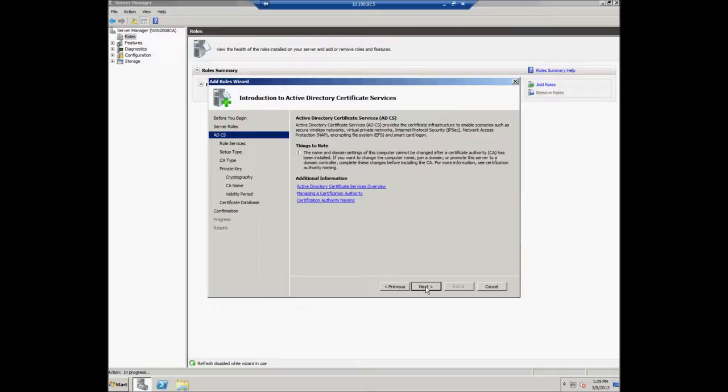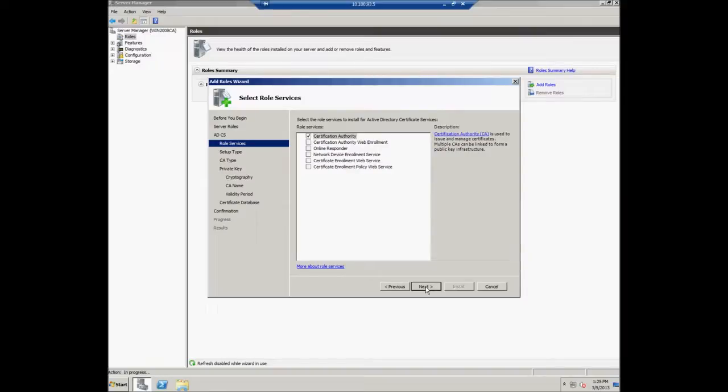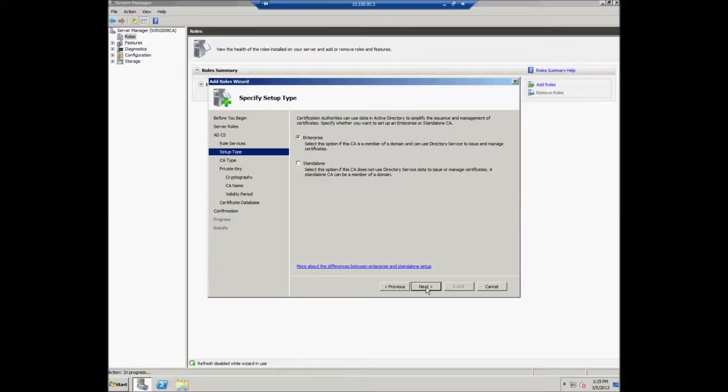The system opens the Introduction to Active Directory Certificate Services window, and the user should click the Next button to continue. Here the user should select the role service to install for Active Directory Certificate Services. The Certificate Authority role has to be selected, and then the user also clicks Next.